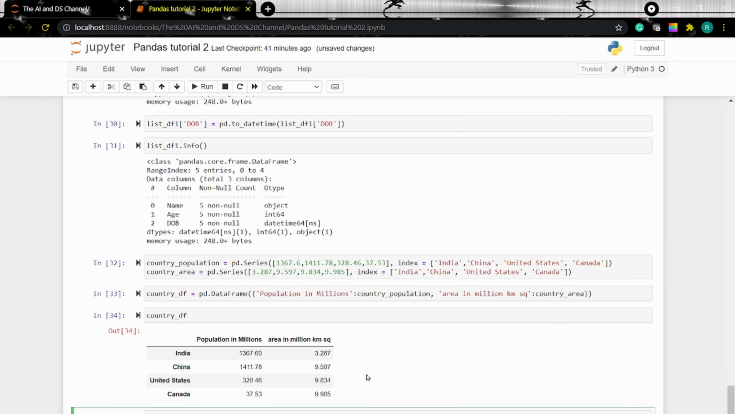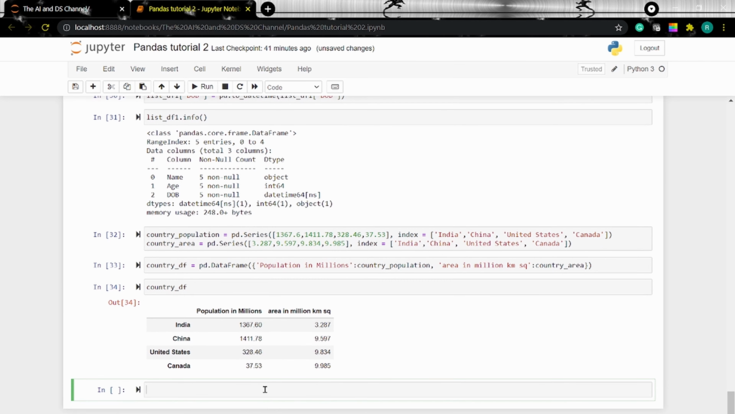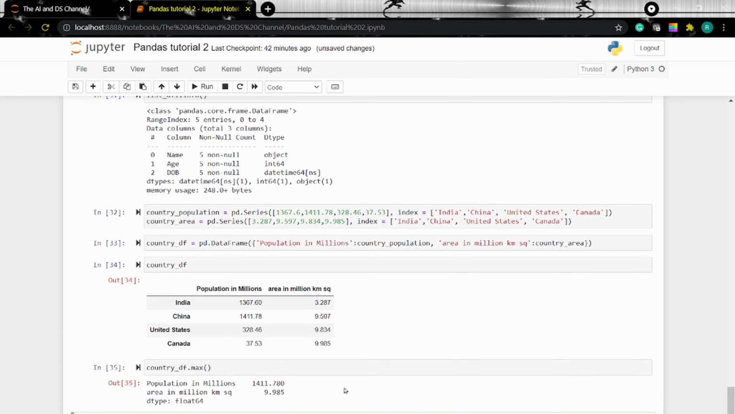In the previous section, we had seen how to obtain the largest and smallest value from a column in a data frame. Let us now look at some more statistical functions on a data frame. To get the maximum value from a column in a data frame, we can use the function max, country df.max. This returns the maximum value in each column.